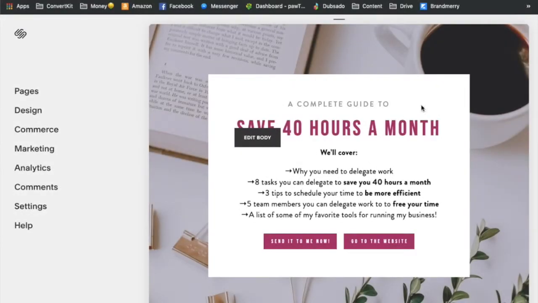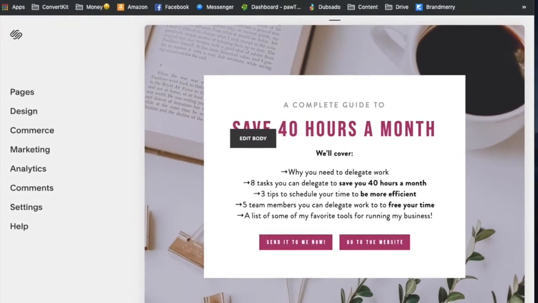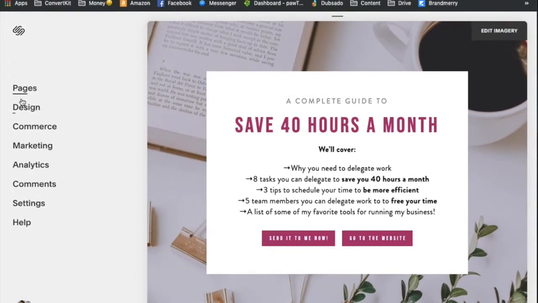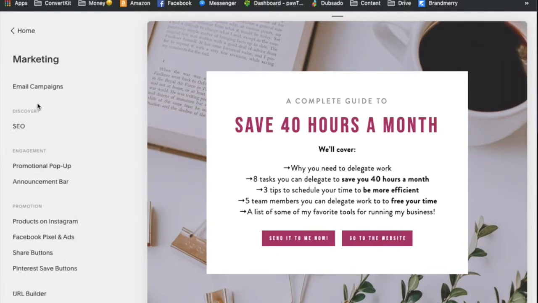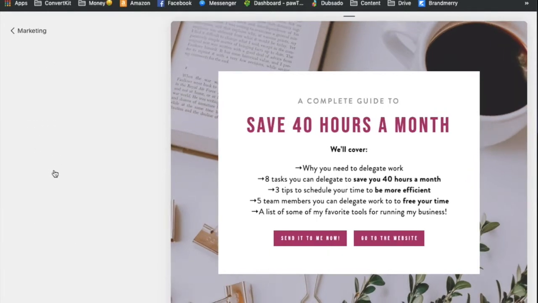Okay, let's get started. So you're going to start by logging into your Squarespace website here, and then we're going to go to marketing. This is where you can do different things like pop-ups, which is what we're going to do. You can do an announcement bar if you want to, and depending on what you have set up on your website, you could do some of this other stuff too, share buttons, Instagram, that kind of thing. But for today, we're going to do a promotional pop-up.